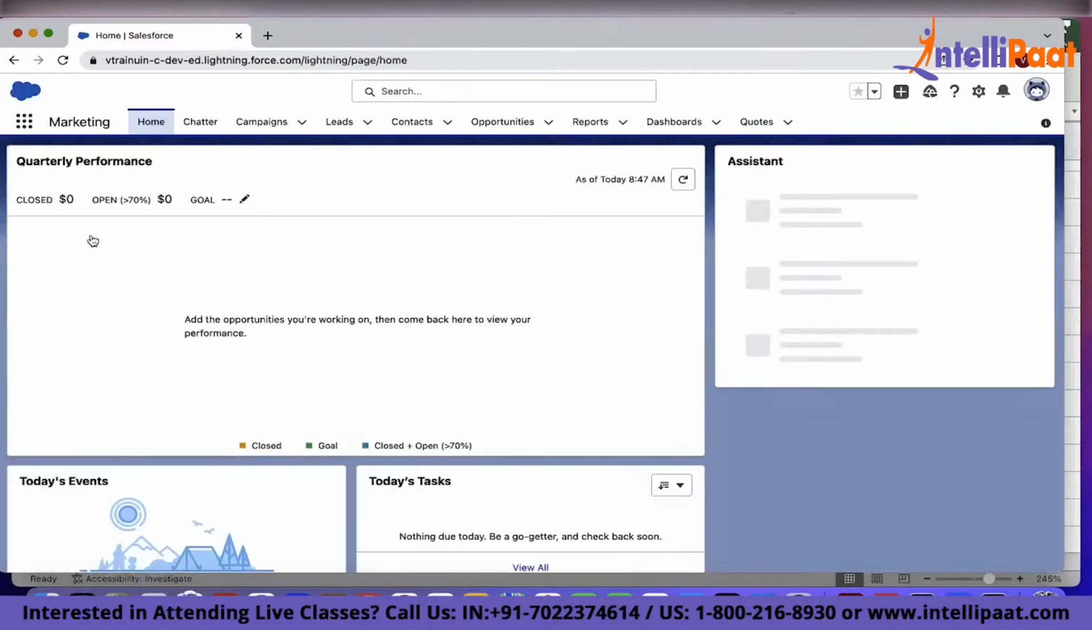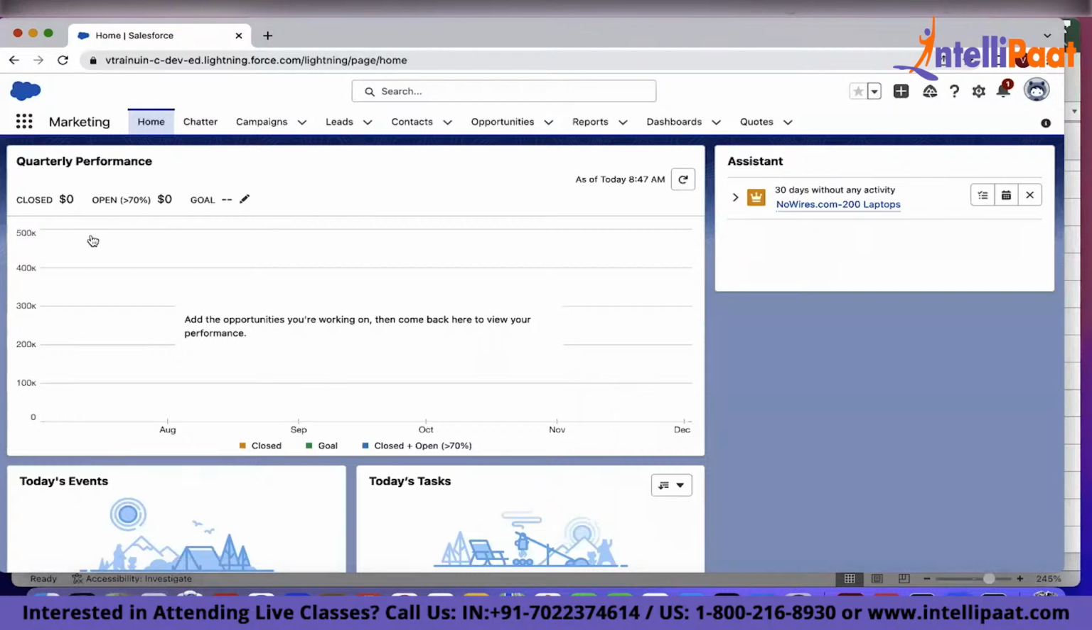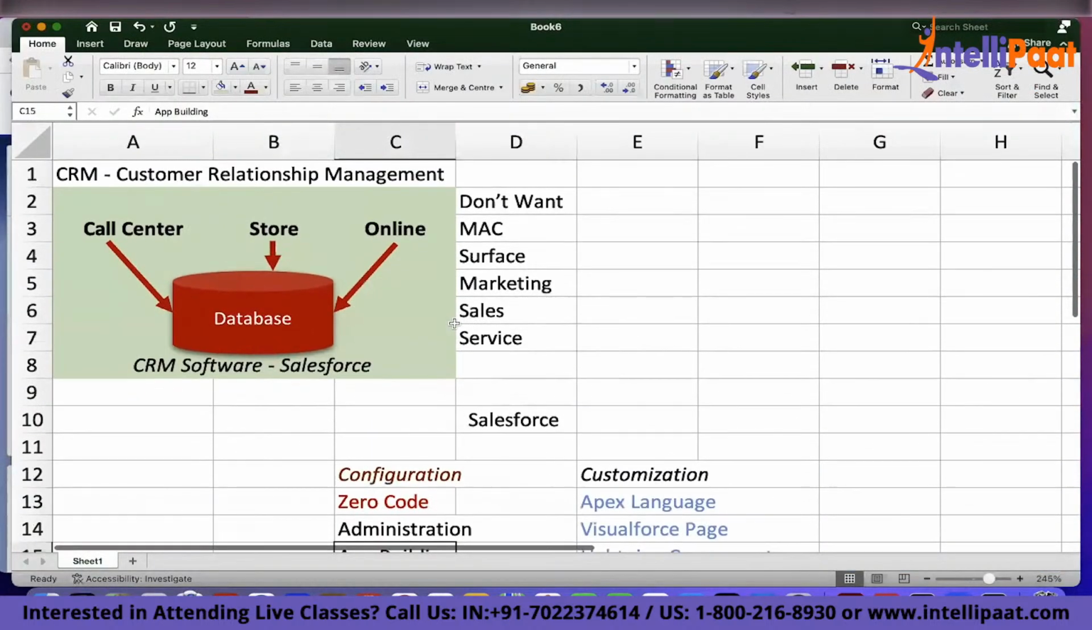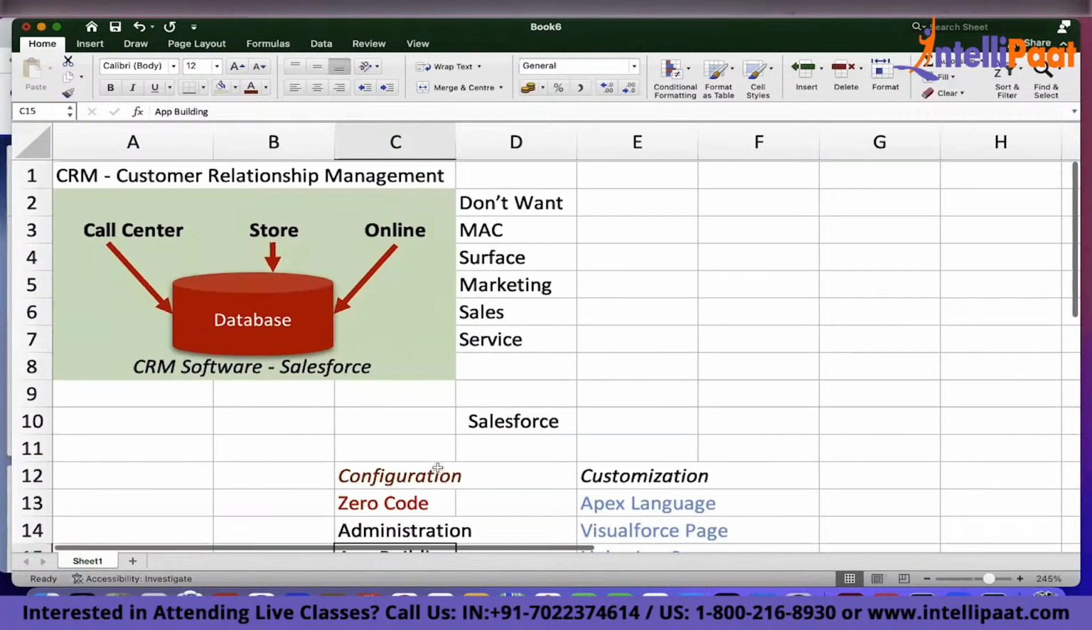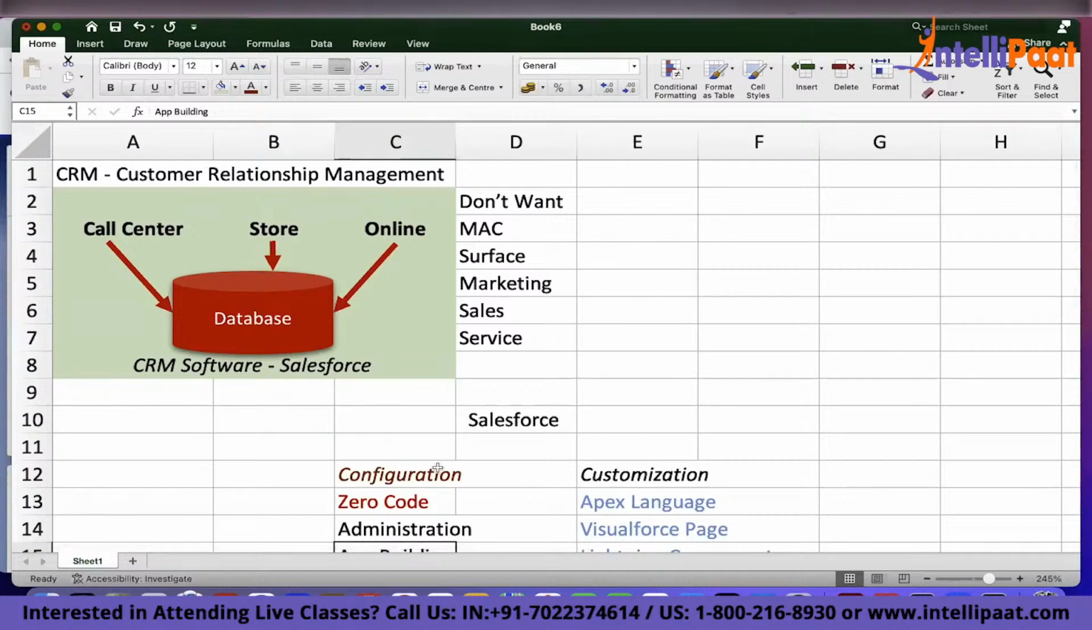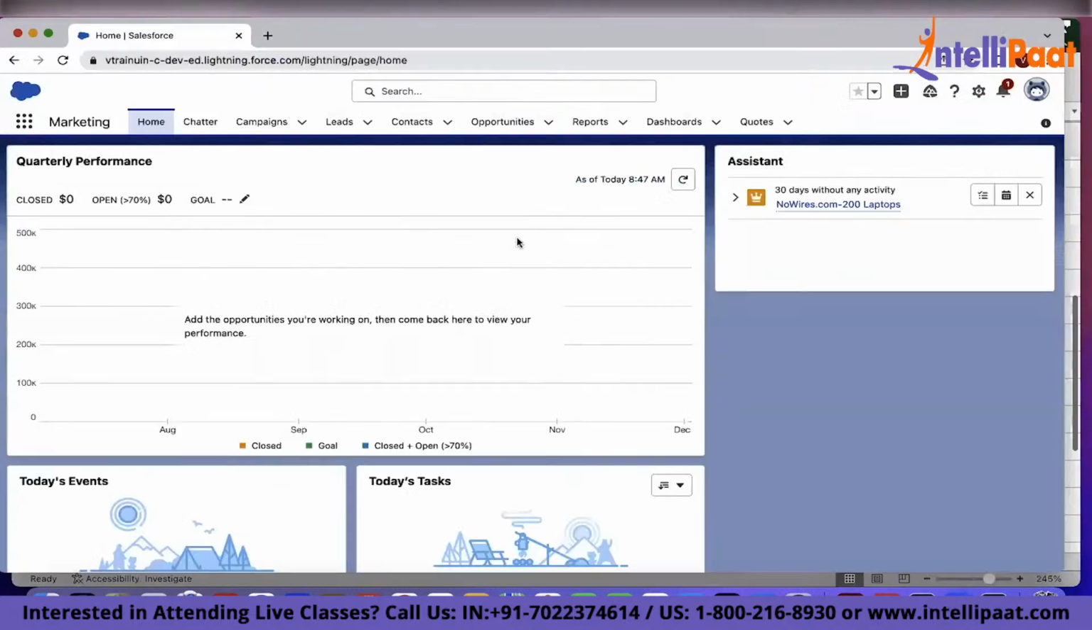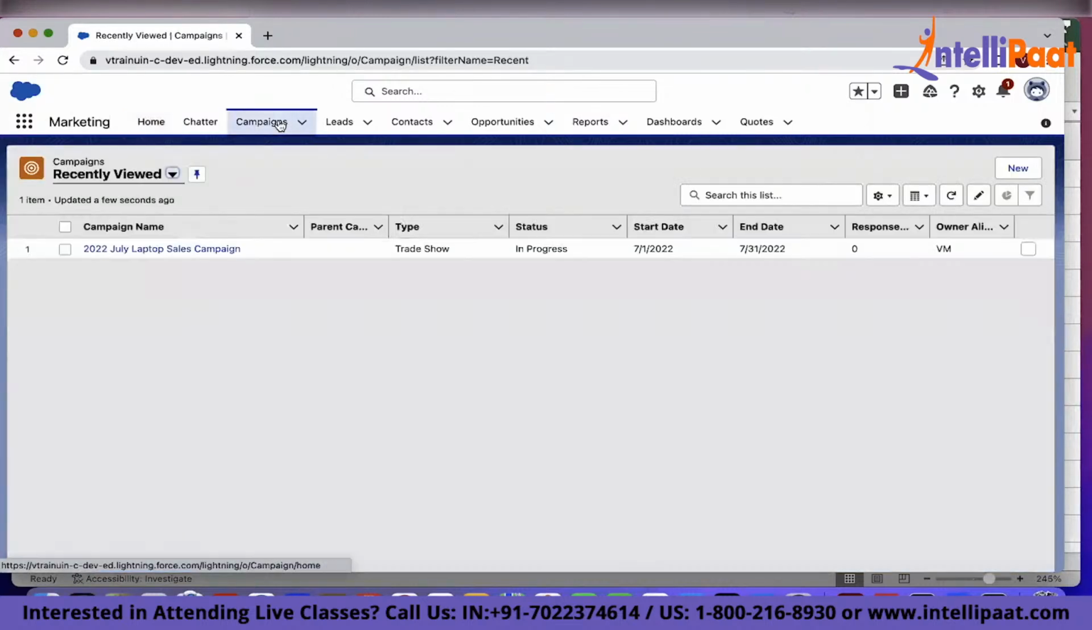In the marketing app, I would like to run a campaign. In our discussion, we said we need to ensure that we do the marketing, so that the product gets registered into the customer's brain. For that, I need to run a campaign. So let me create a new campaign. Already there is one campaign that is created. Here I'm going to create one more campaign, a new campaign.